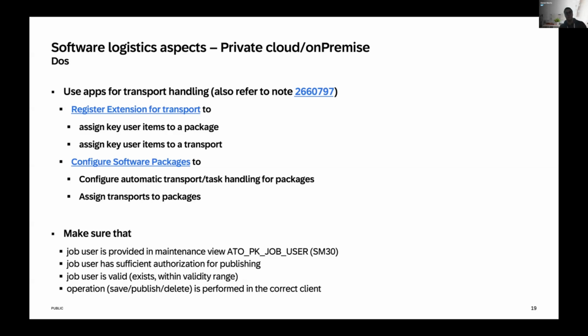Okay, we have another thing which you should keep in mind. The key user tools generate objects, which we saw, be it classes, CDS views, whatever. Normally you need development authorization. You should not give this authorization to normal Fiori users who are using our app.